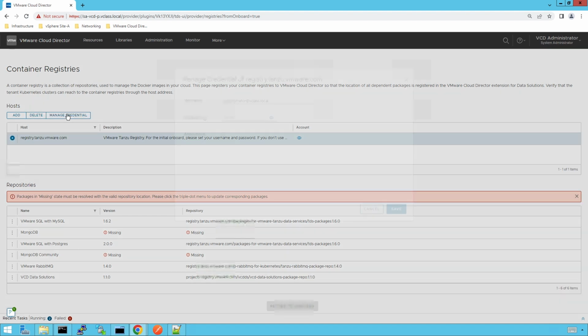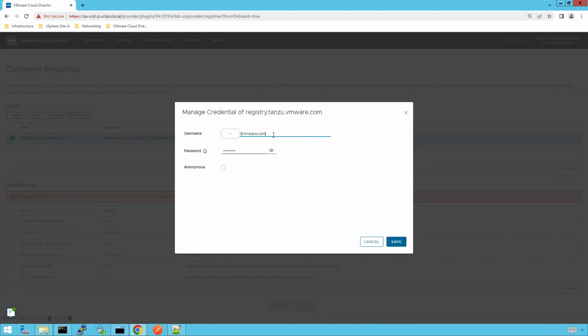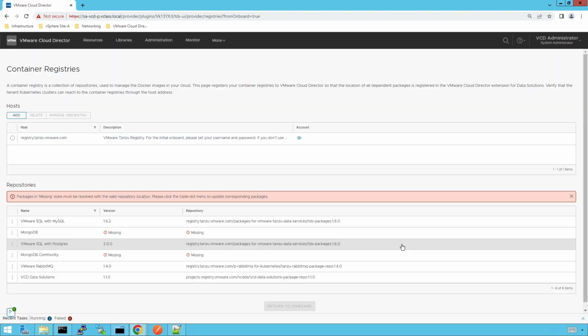Let's click on Manage Credentials. Let's go ahead and update the credential of the user account. Let's enter the password. Let's click on Save. Under Repositories, we can see the warning message: Packages in missing state must be resolved with a valid repository location. Please click the triple dot menu to update the packages. We can see the version numbers are missing for MongoDB and MongoDB Community. So let's go ahead and update the missing packages.